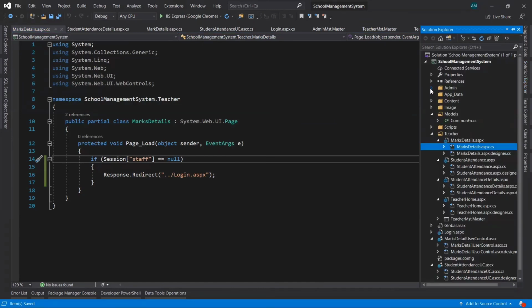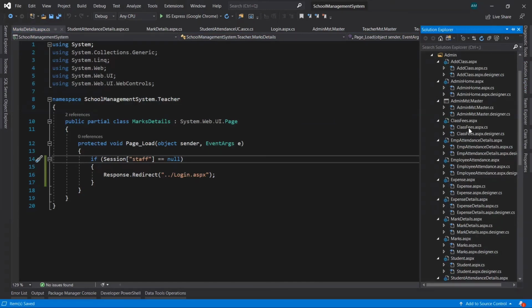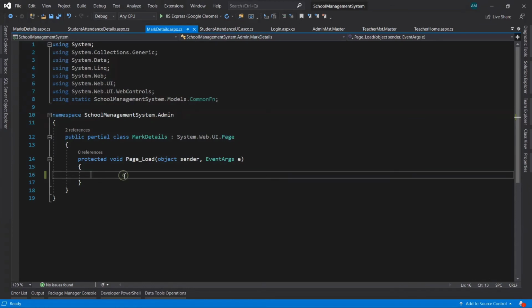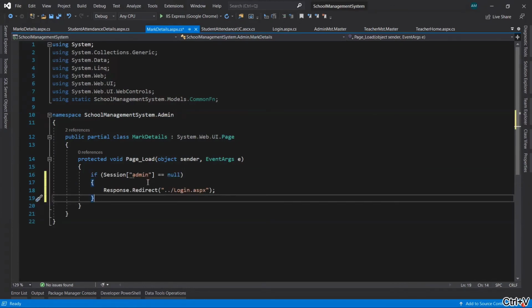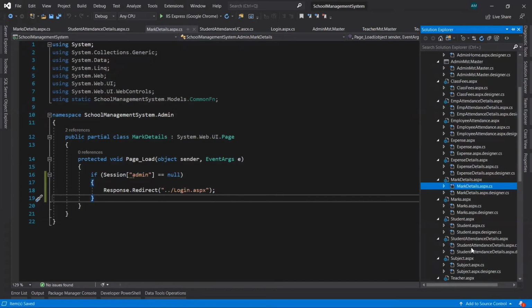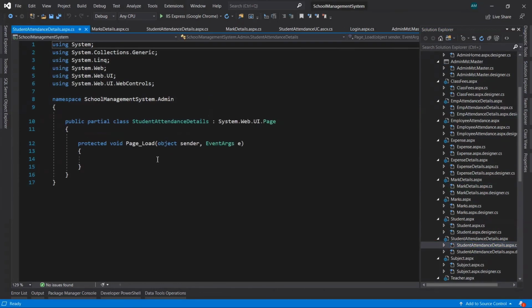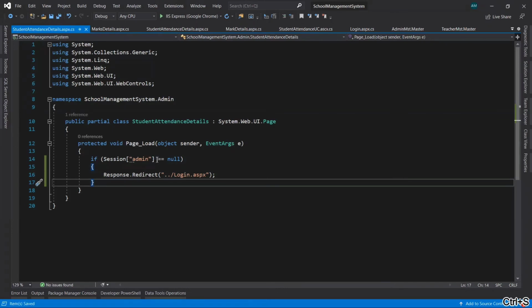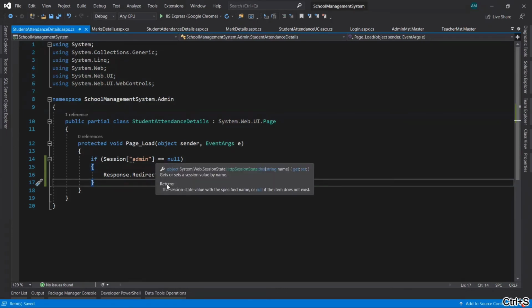Now we have left the admin also. Employee attendance details there, expense details, marks details, I need to add in marks details here, okay. And one more page, that is the student attendance details here. Save it. Now it will work.